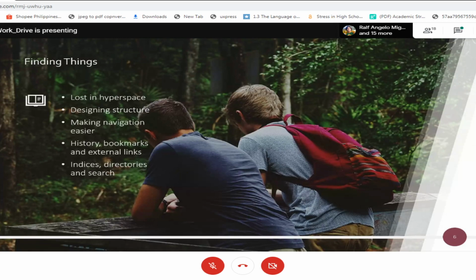Okay? Last under finding things is the indices, directories, and search. Paano naman ninyo ito ginagamit? Friends? Indices, directories, and search. Yeah, so kanina, in-explain nyo, history, bookmarks, and external links. Now, we have indices, directories, and search naman.